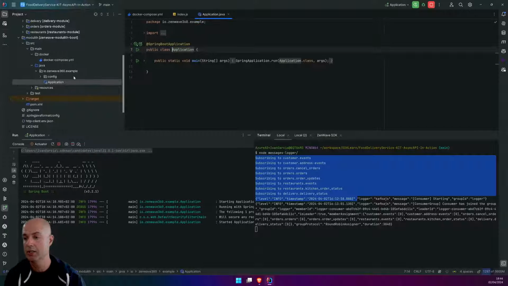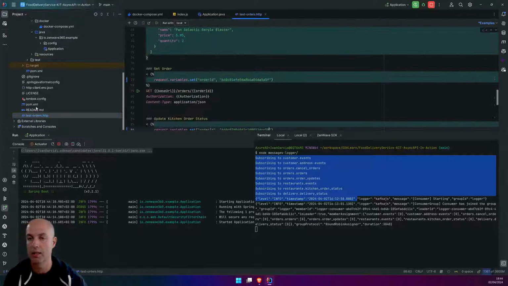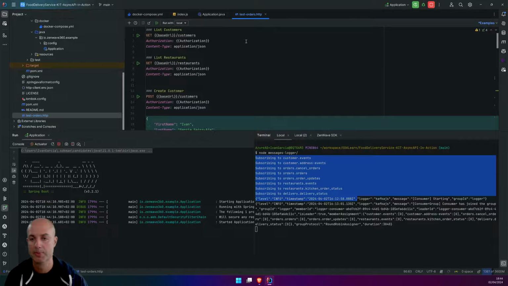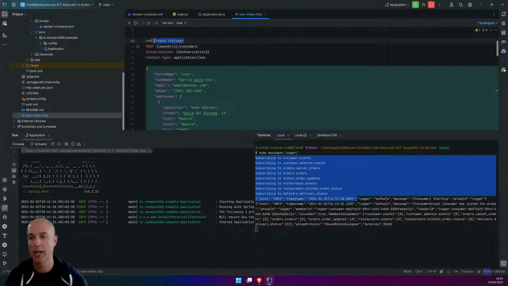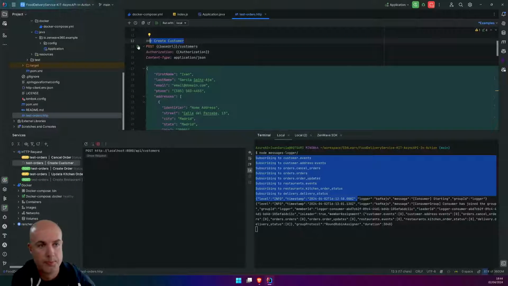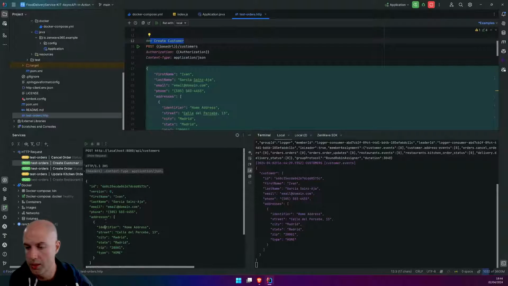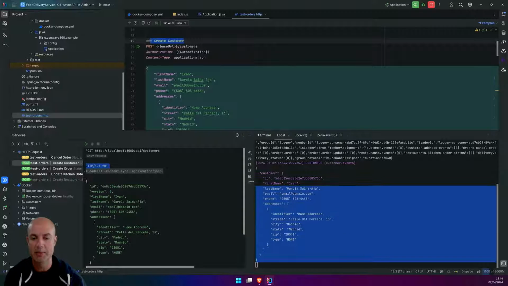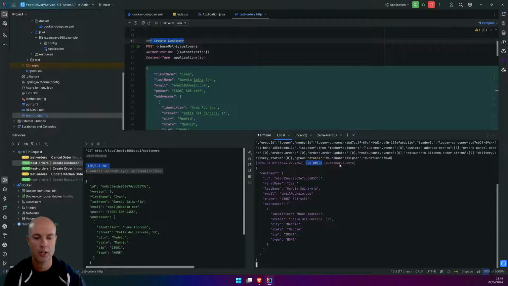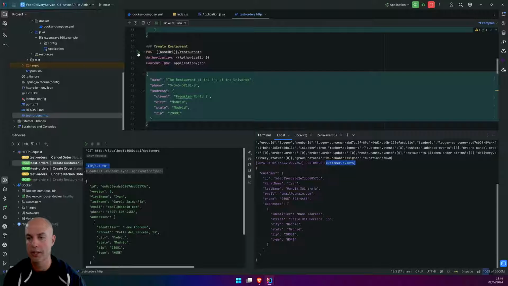And after it starts, I have here an HTTP script that I'm going to use first to create one customer with these details. Okay, so this is the HTTP response that we got from the REST API, and this here is the message that the customer's module sent to the customer event topics. We can create also one restaurant.